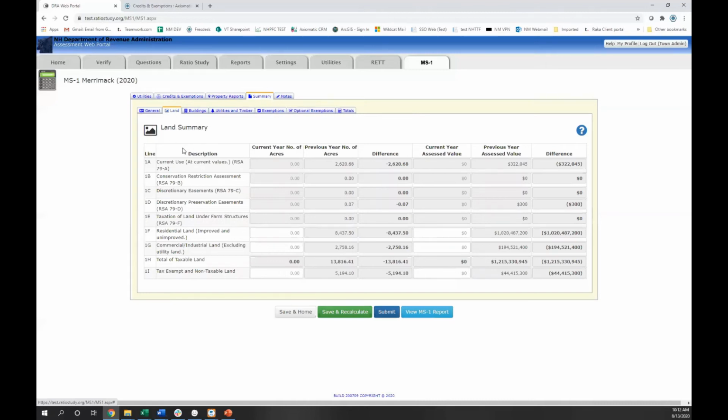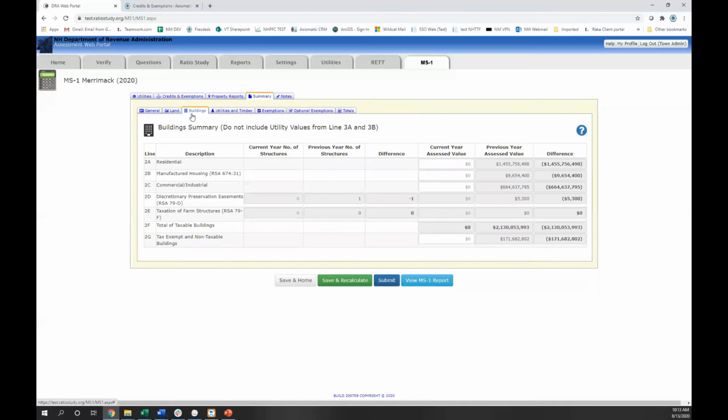So we have our land summary here. We can enter these values, and it's showing us the current and previous year and difference for each of the columns. And this is exactly how DRA looks at it. They look for differences that don't make sense. You have your reporting of buildings.